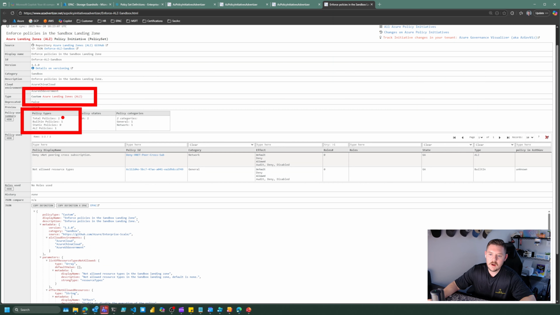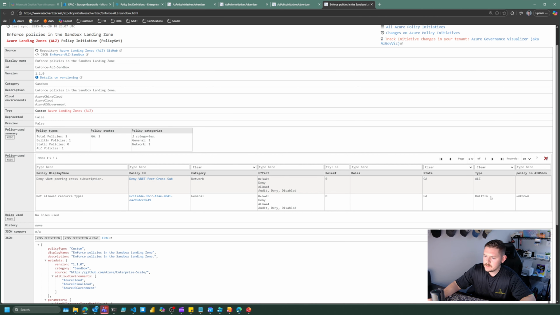And if you notice the policy types, it includes two policies. One of the policies is built-in, and the other policy is an ALZ policy, which is another custom policy. So in order for this to successfully get deployed inside of our Azure environment and to get stored as a policy set in our tenants, we need to also include this ALZ custom definition. And if we're looking at the policies used table here, the built-in policy is the bottom one for not allowed resources, and the custom one is this top one for deny VNet peering cross subscription.